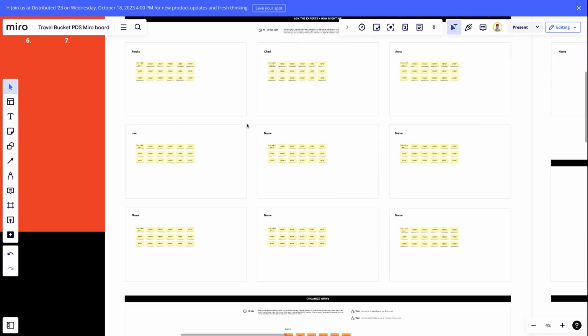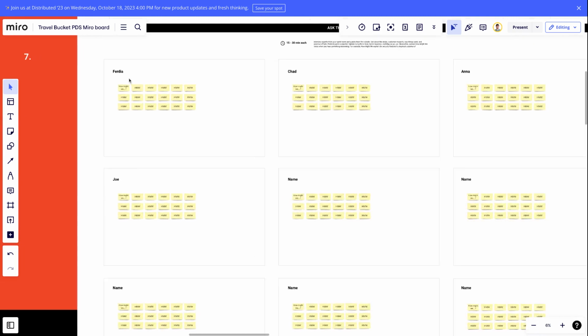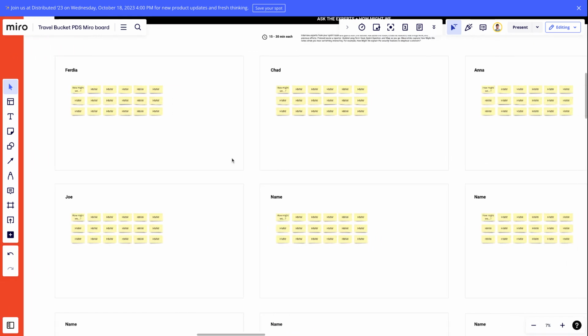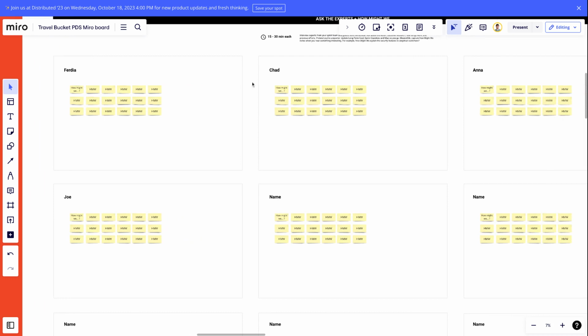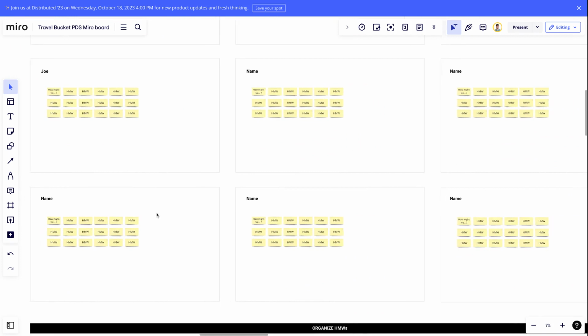there are multiple different spaces here in the Ask the Experts plus How Might We section. What we want to do here is just write in the names of each participant in the sprint so that everyone has their own section. In the case of our fictitious imaginary travel bucket sprint, we have 4 members participating here. So we've got myself and then Chad, Nana and Joe. So we have a couple of blank spaces left over. That's fine. You can leave those blank.